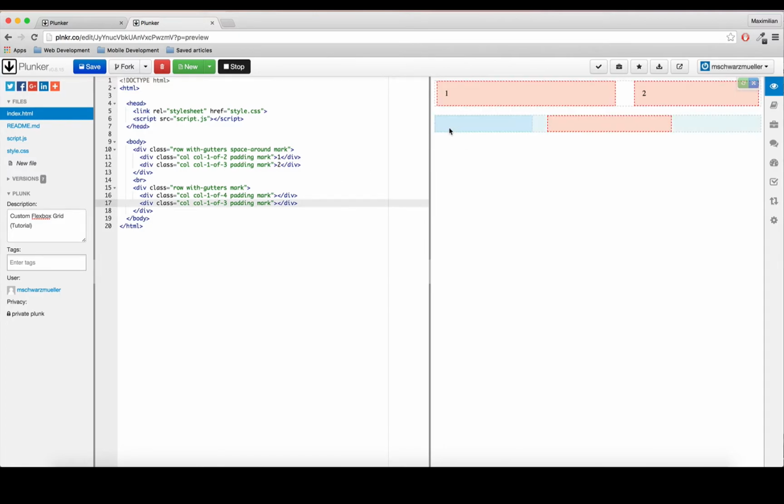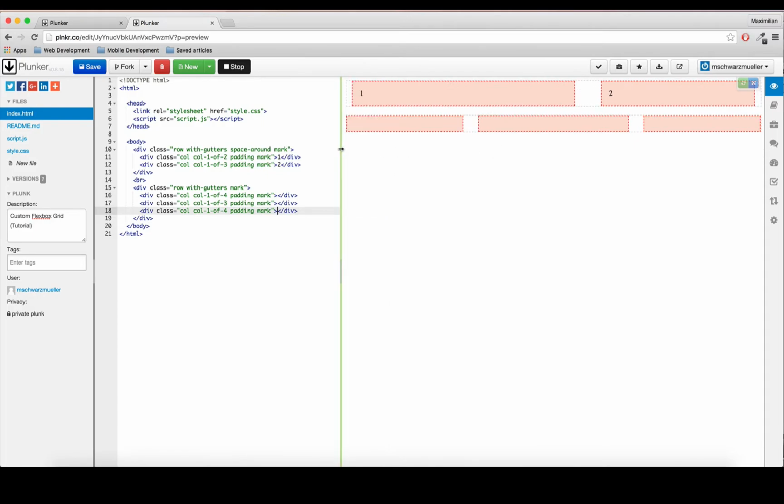Okay, and now we get a quarter sized container here and one third of the row here. And let's add another column, sorry. We still got space for, let's say, one of four, padding, mark. Okay, so now we get this added, and I think this doesn't look too bad.